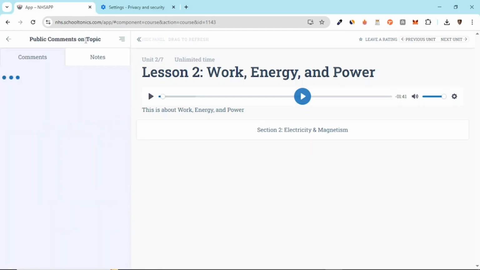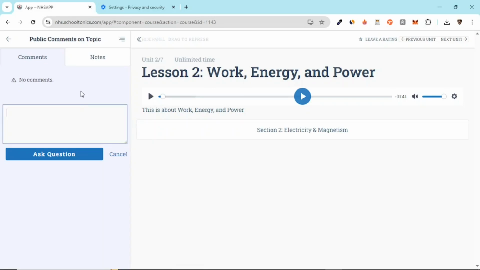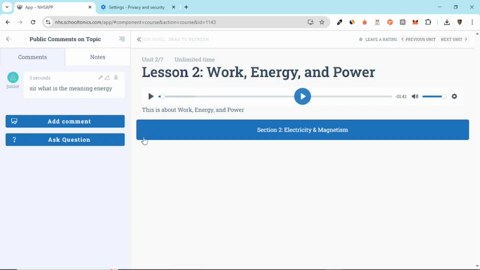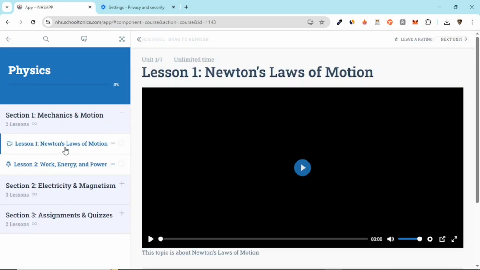And then this one is for questions. If you want to add a question or a comment on this particular unit, let's say we want to ask a question, you can say, sir, what is the meaning of energy? You can simply ask this question. So I'll click on ask question. Once your teacher answers it, you are going to see it here. You are also going to see it like a normal chat. So let me go back and then we'll go to the first lesson.